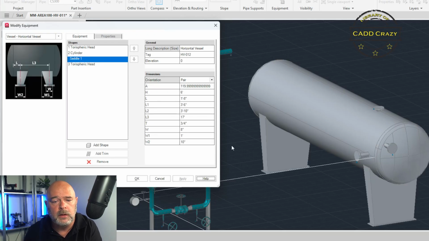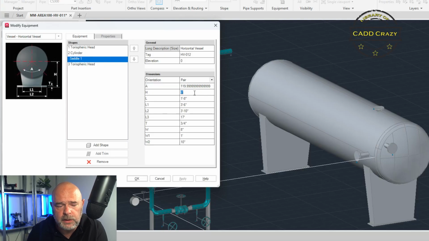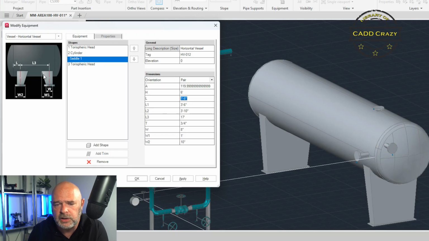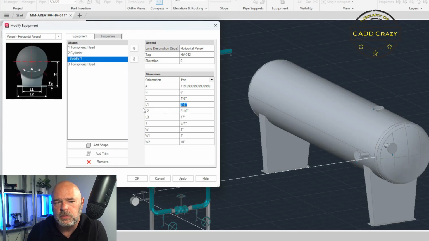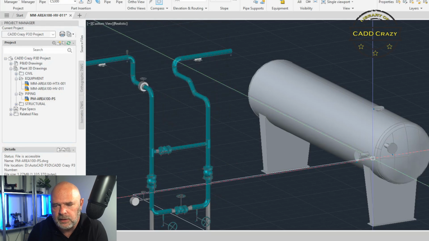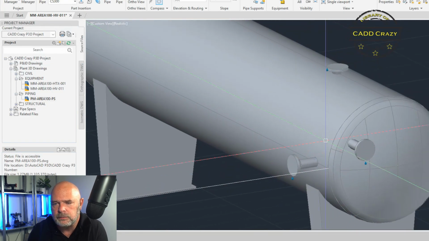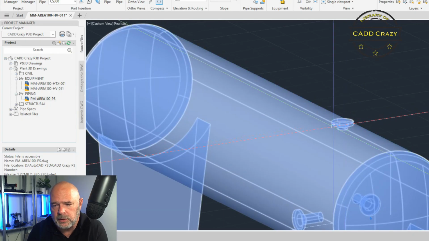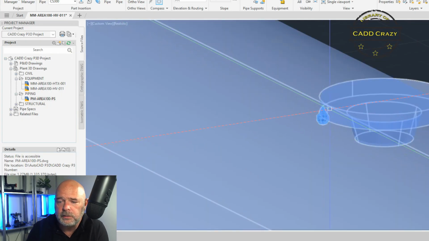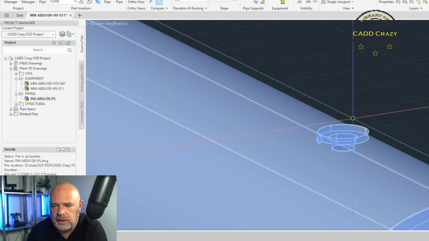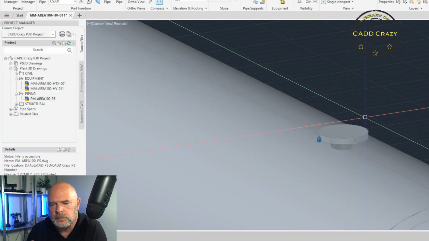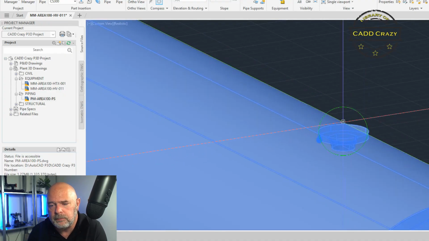Now, if you click on here, you will see that this icon right here changes depending on what you're changing and what it thinks it should be. So once you're happy with your vessel or your equipment, then you're just going to hit apply, and we're going to hit OK. And now we've got our vessel. If you notice that there's water droplets here, that means there's a disconnect. And so if you were in your piping model, you can go ahead and start routing your pipe from here.